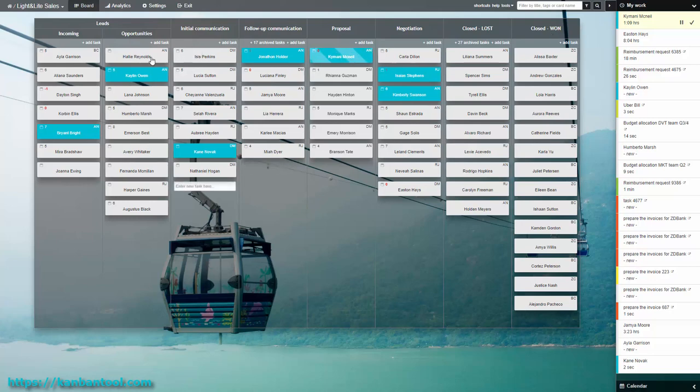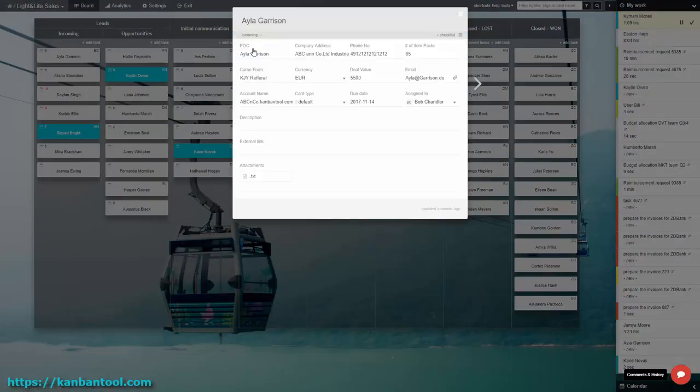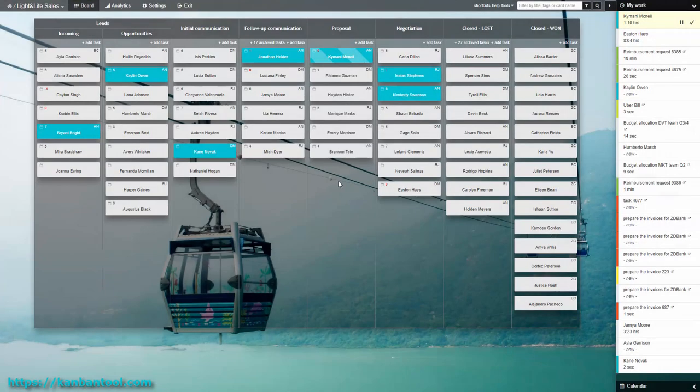On the cards, the teams are filling in as much information as they have on the prospect clients, starting with name and contact details, noting the quantity of our product that they are interested in, the currency and deal value, followed by information on the date of the next contact, team member assignment, extra description, and file attachments. All that's needed to negotiate a sale.